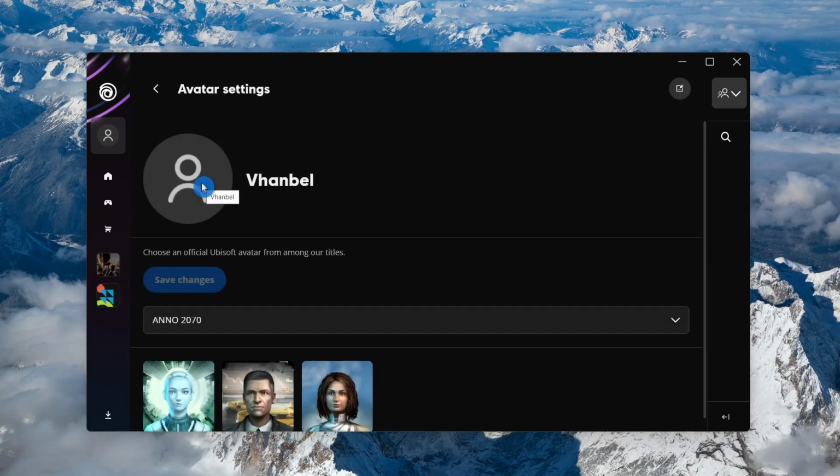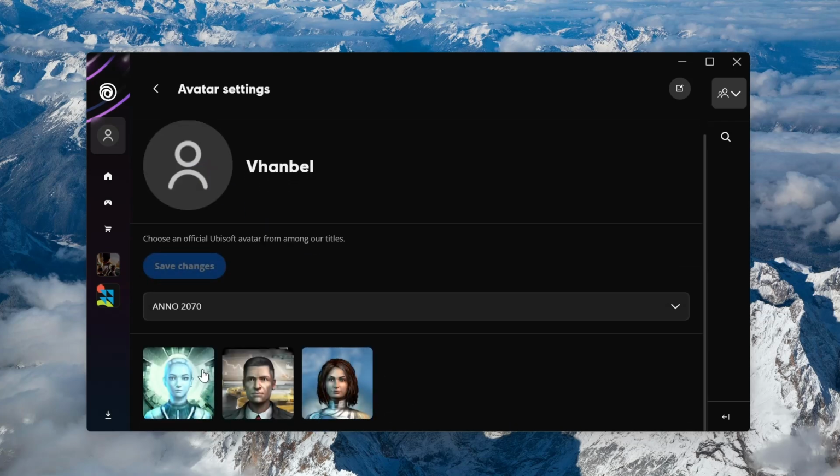Then you have three choices right here at the bottom. So for example, I'm going to select this male avatar, then click on Save Changes.